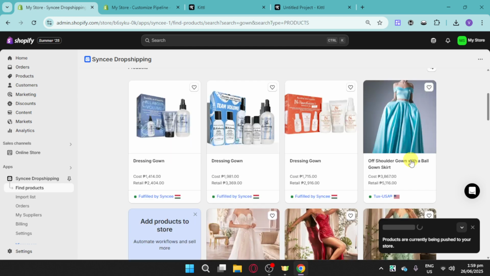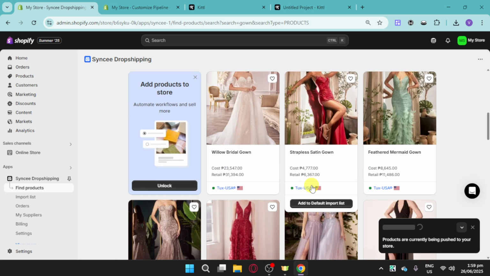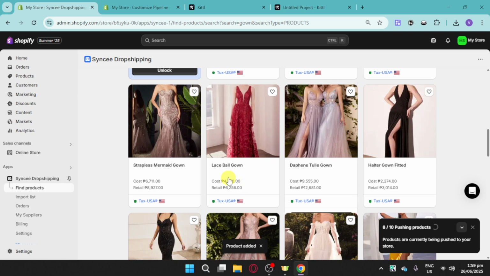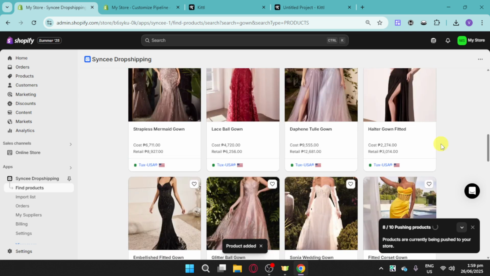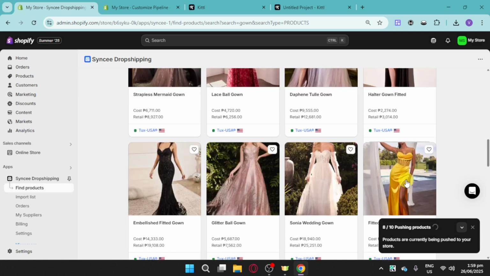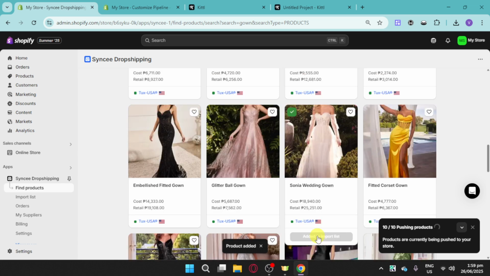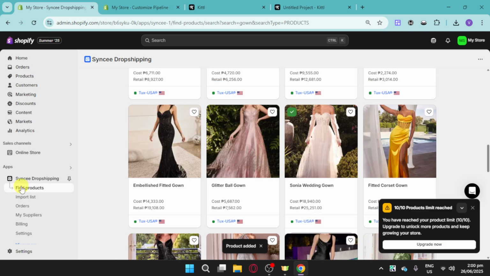Now in here we have this gown. We also have this parts right here. You can add it to your default import lists and you can just choose which one you want added. You can just hover to a specific product, click onto this add to import, and you can add those to your import. Now once it's been added to your import list, you can successfully push it to your actual store.